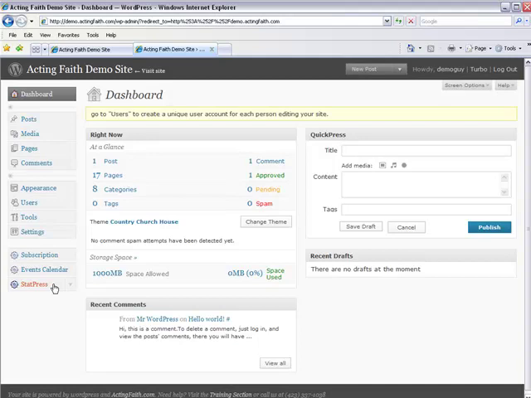And that's your back room. That's an overview. It looks kind of complicated at first, but it's really not. It's really simple to edit your website, to add new pages, to delete things, to move things around. You are going to love it once you dig in. So you'll be a pro in no time.